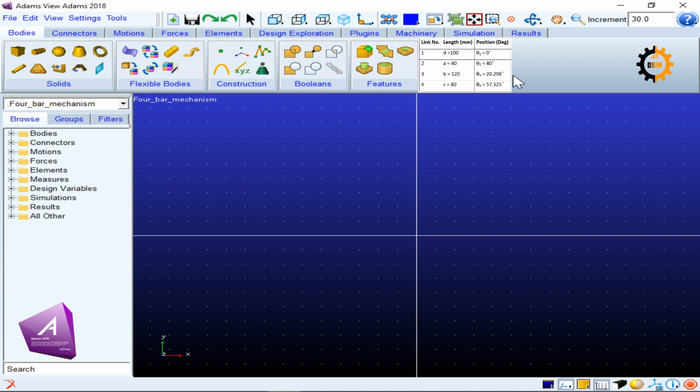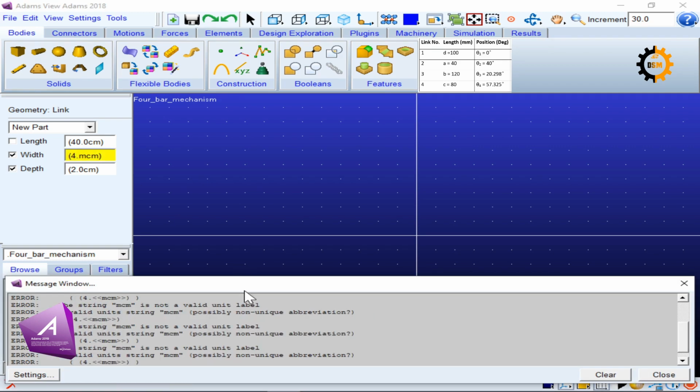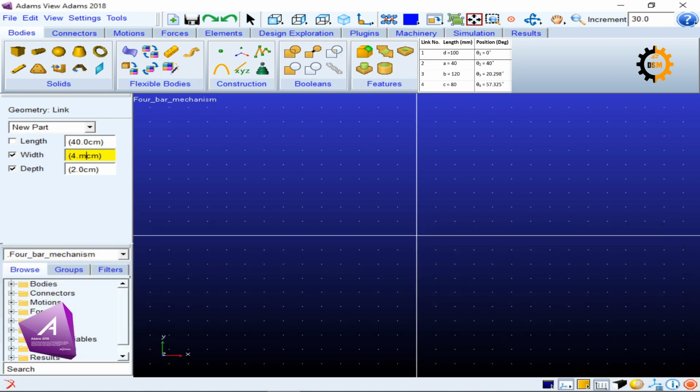So we will start building our links. First of all, we will make the length of our mechanism, link number 1, that is the ground link. I have this working space in front of me. I will use, in bodies, the rigid body link, and I will keep the depth and width of all the links constant so that all the links look similar. I use millimeter, and this will be used as width. Depending on the lengths I have, 8 millimeter width is sufficient, and depth is normally less than width, so we use 4 millimeter.